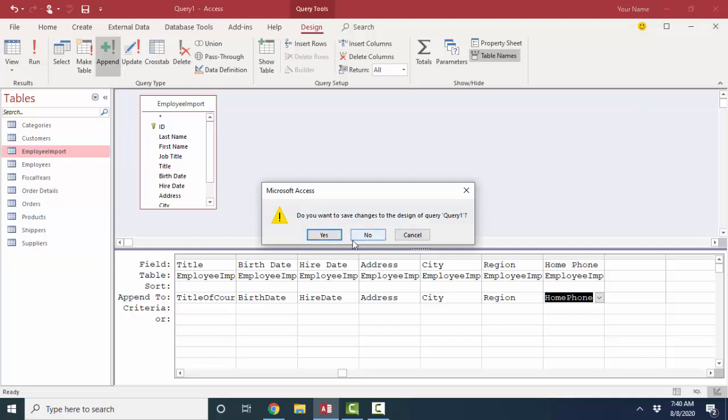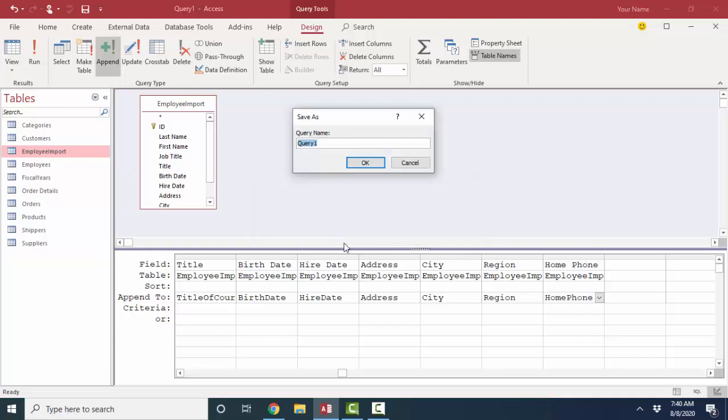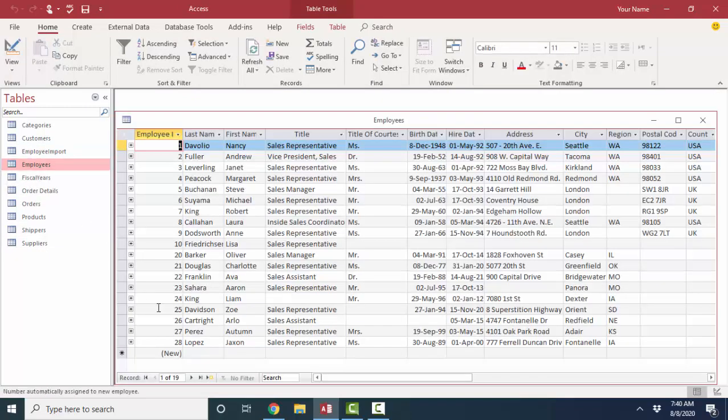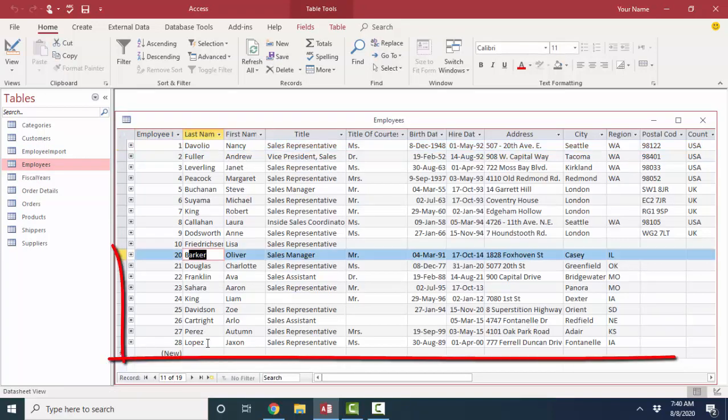I can save it or not save it. Oftentimes after you've done an append, you don't need to save it because it may be a one-time operation, but I'm going to go ahead and say yes and call this append employees, and we'll look at that then in the navigation window here. But first let's look at the employees table, and now I have those 9 new records here added to my employees table.